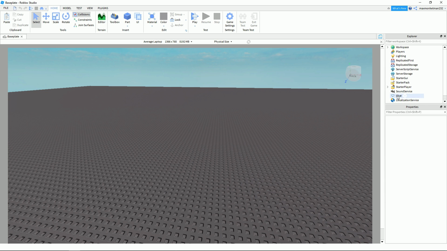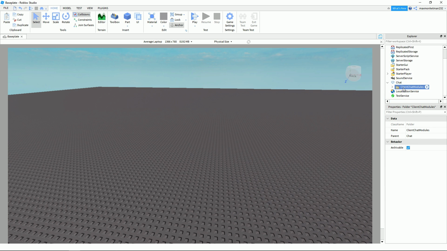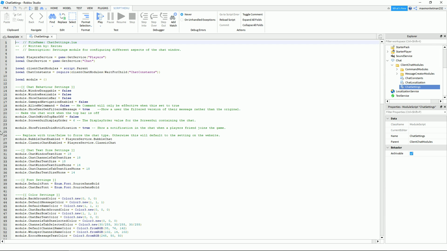You can go in chat. Go paste into it. Since you have that, now you can open that up, and you'll find chat settings. Double click chat settings and go to line 27.